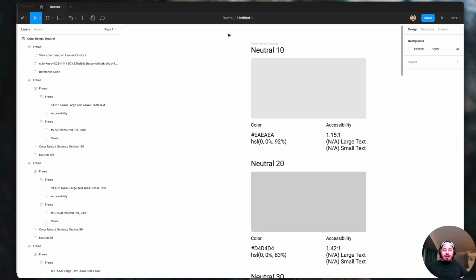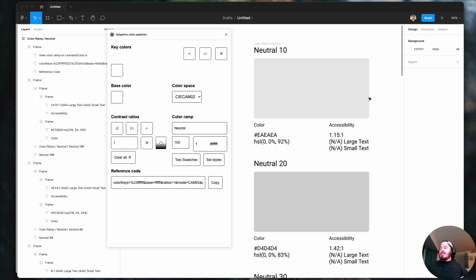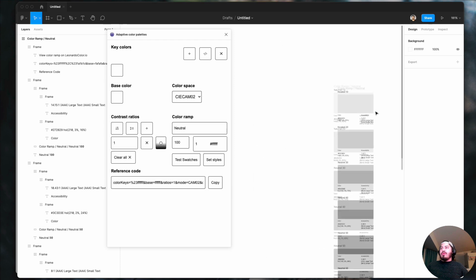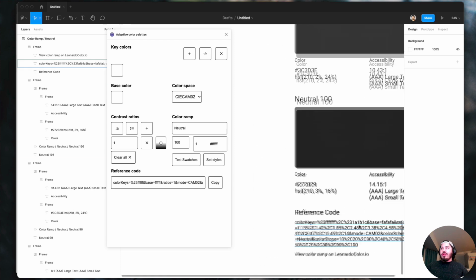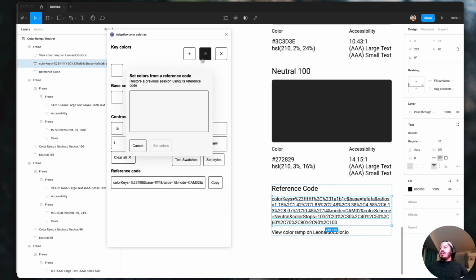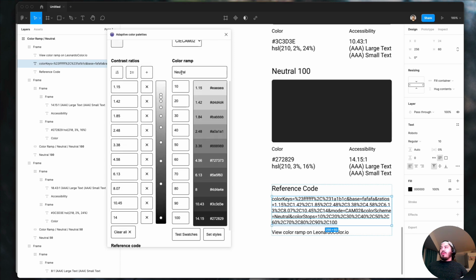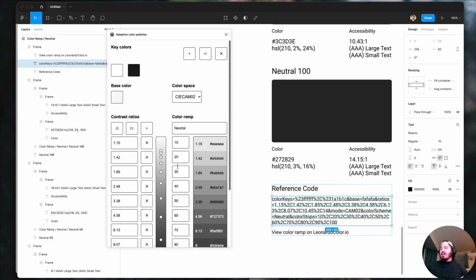If we close our plugin and open it one more time, what you'll see here in the system is we've essentially started over from the beginning. However, what we can do here at the bottom of our color ramp, I've created a reference code. We can copy this, paste this directly into our system here, and set colors. And this will have us pick up right where we left off, neutral all the way through here.